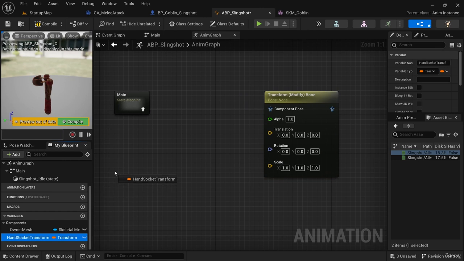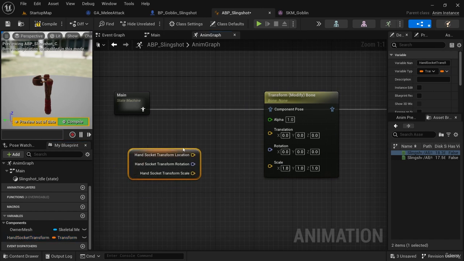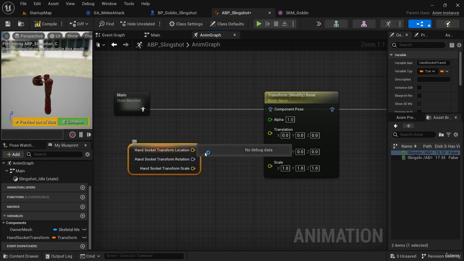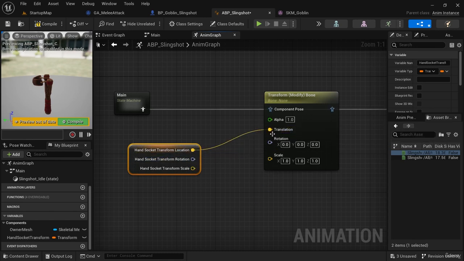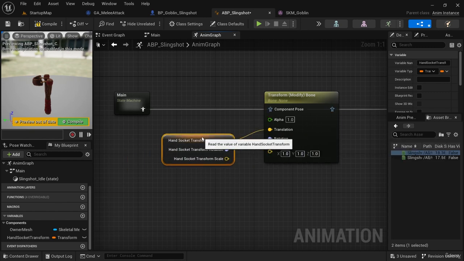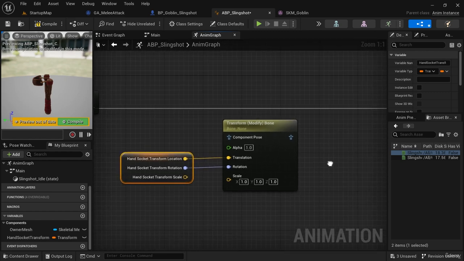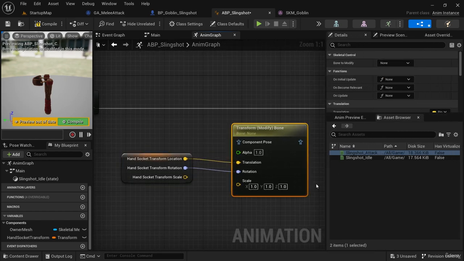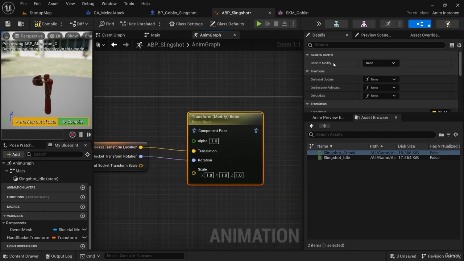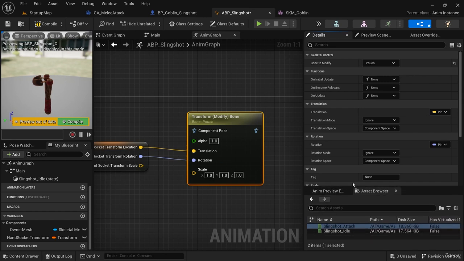And if we get our hand socket transform and we break that transform, or we split the struct pin, we can then plug these values in. The transform location can be plugged into translation, rotation to rotation, and scale we can leave that at 1. We don't need to change the scale for anything, but we'd like to transform our pouch bone. So if I select transform modify bone in the details panel, we can configure this node, and the bone to modify I would like to be my pouch bone, and I'd like to modify its translation and rotation. So we can expose more of this details panel.